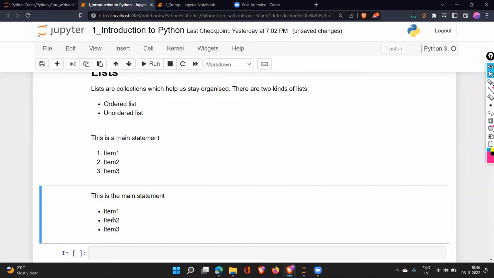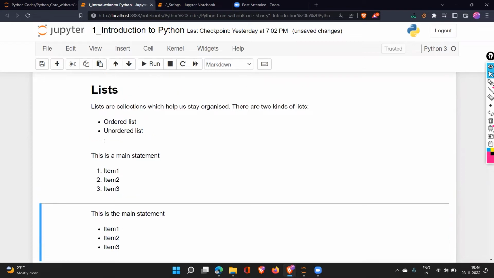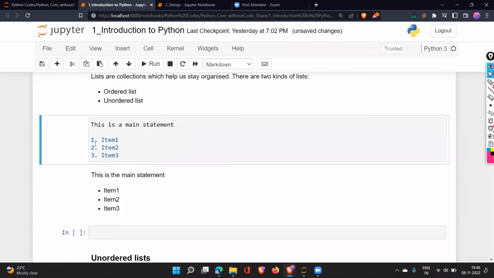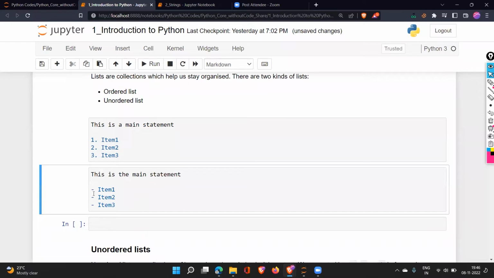Now, what is this? This is an ordered list for you. So if you want to explain a particular topic in which subsections or subtopics are there, you can explain that using the list. In the ordered one, you have numbers like 1, 2, 3, 4. And in an unordered list, you have these dashes.